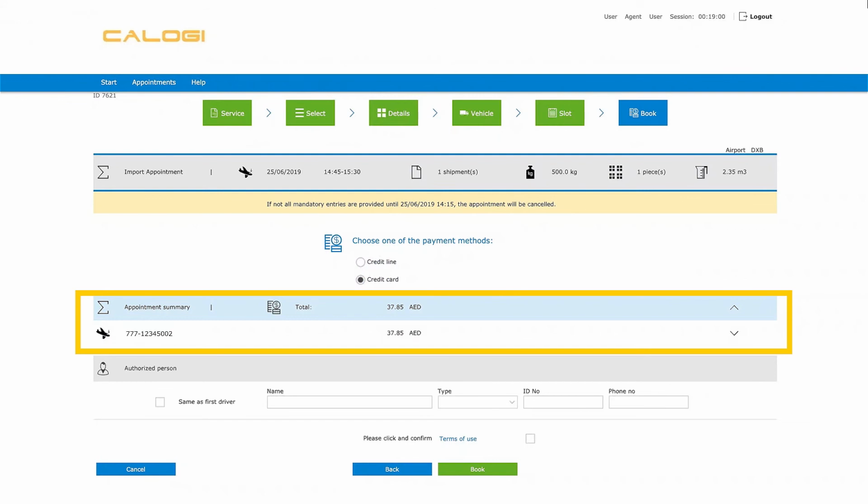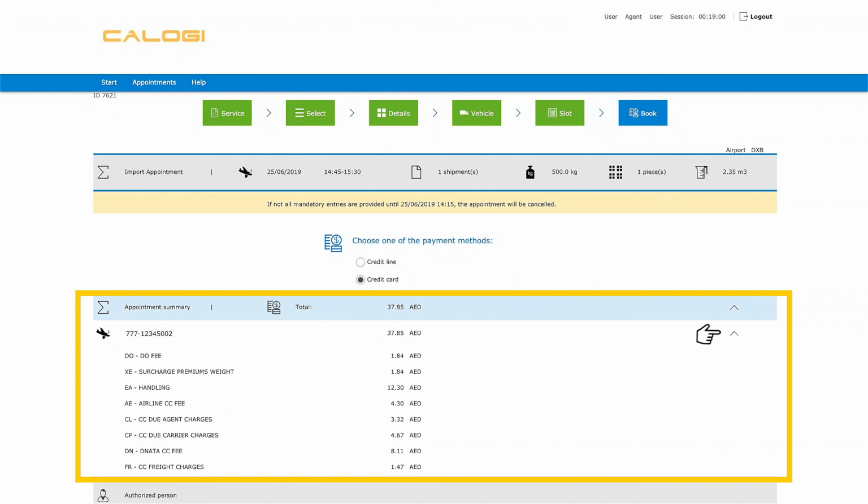The screen with the payment details also provides detailed information about charges that will be applied, dedicated per each airway bill. To take a look at those charges, please press the arrow to expand the details.